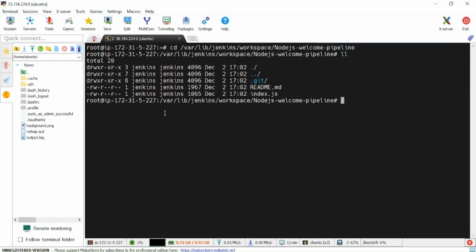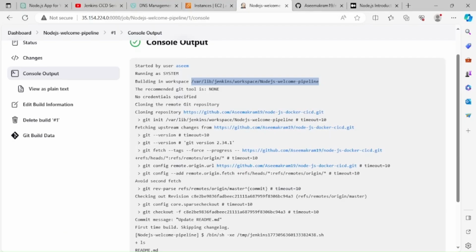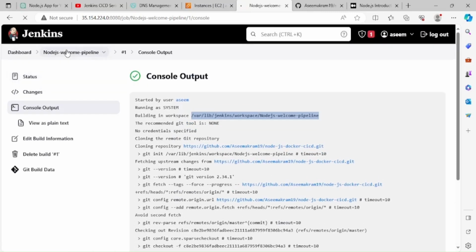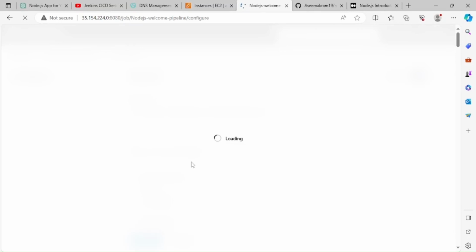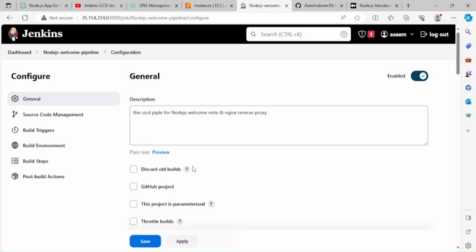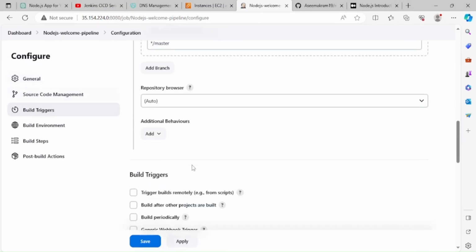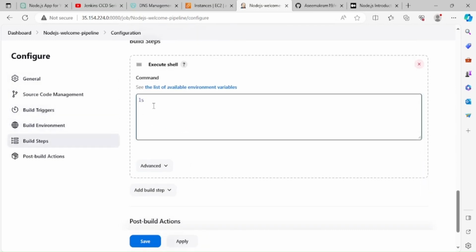Now I will run from the main folder, the main path, instead of going into this directory and running your application. It makes some issues, in the sense that we have to go back always. So I will go back to Jenkins, go back to my pipeline, then go to configure.